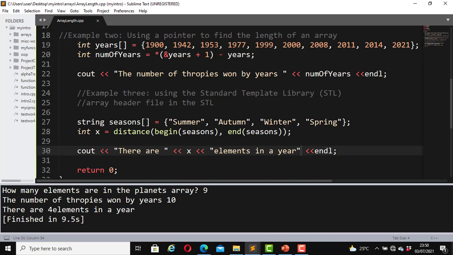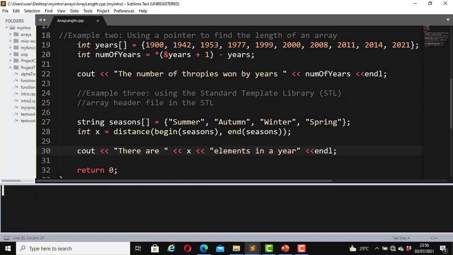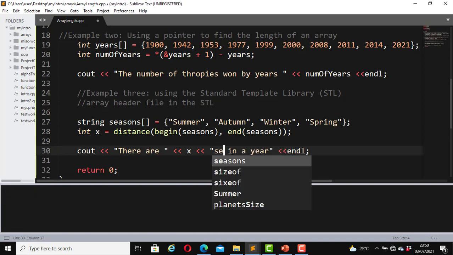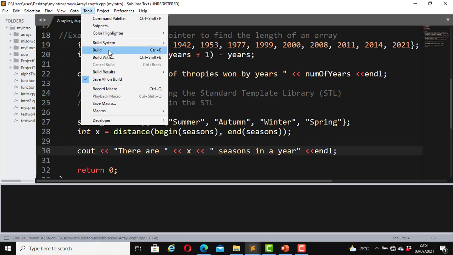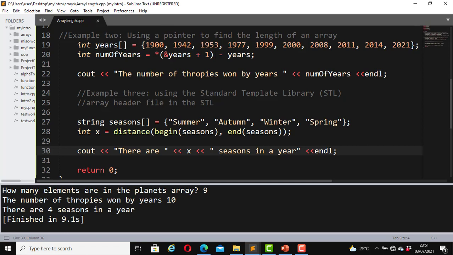It says here there are 4 elements in a year. That was not the right sentence. Let me correct that. There are 4 seasons in a year. Now let's save it and print it. Tools, build. Great. There are 4 seasons in a year. So our array here has got 4 elements.